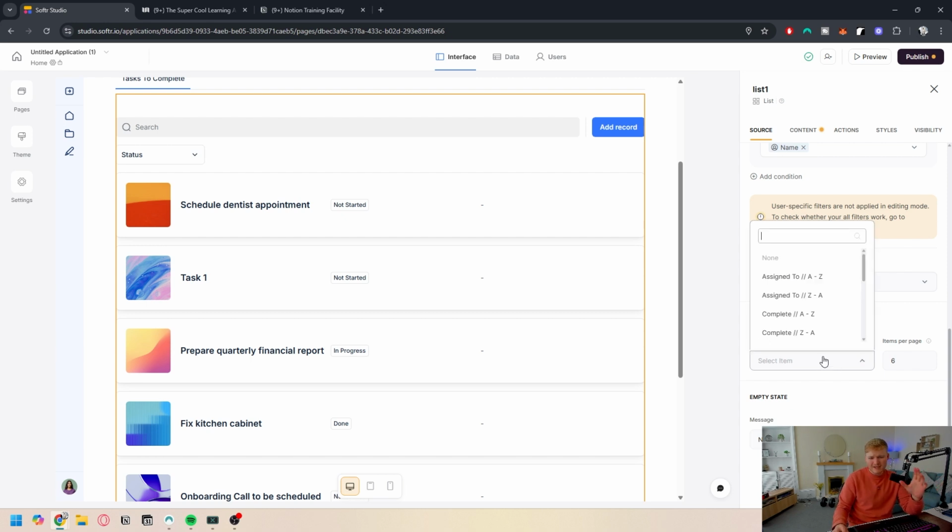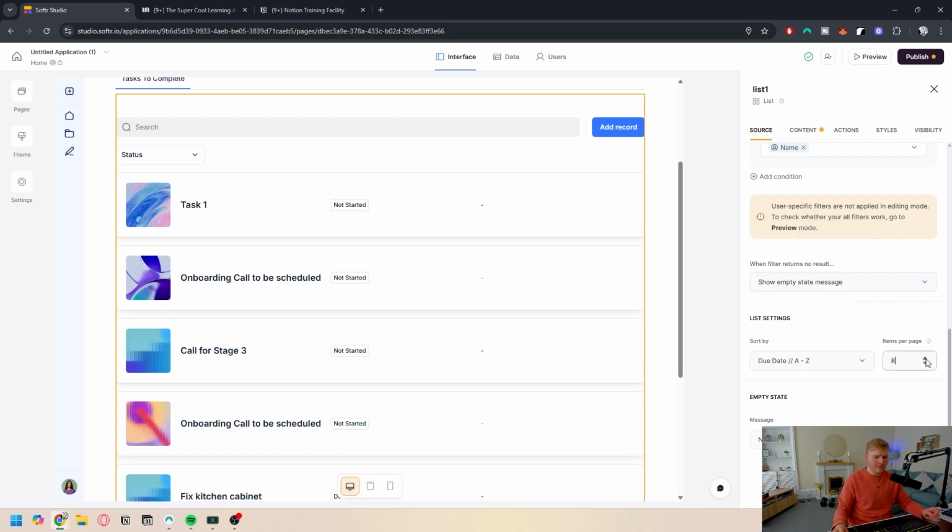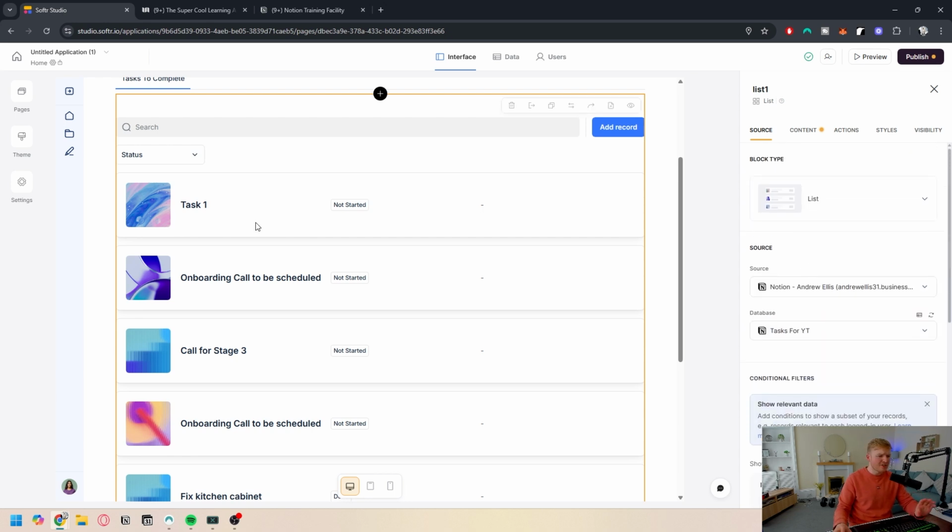Inside of the sort, just kind of like anything, you can sort these by like date or due date and all that sort of stuff if you're wanting to. Now, I'm going to sort this by due date just for the sake of it, and I'm going to have 8 items total on the list. Obviously, as you can see, we can't actually have much information in here at the moment. We've just got tasks and not started. There's not much to it.